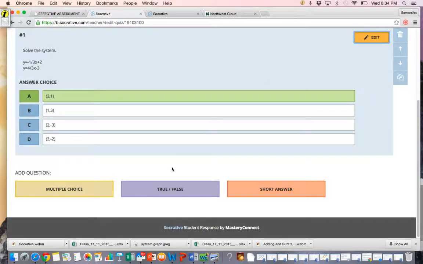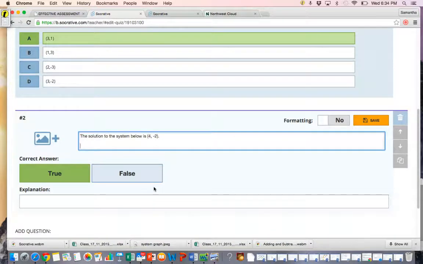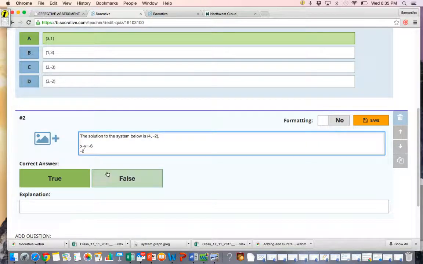Okay. And then my next question, I'll do a true or false. The solution to the system, and then add my two equations. And then I just mark whether or not it's true or false down here. So if it's false, this one's actually true.